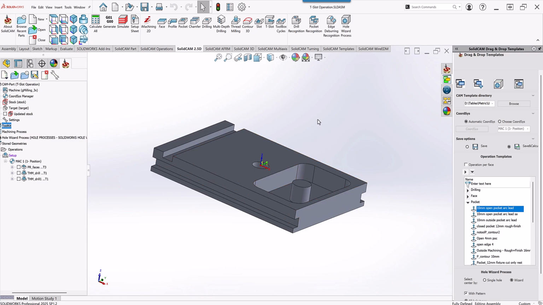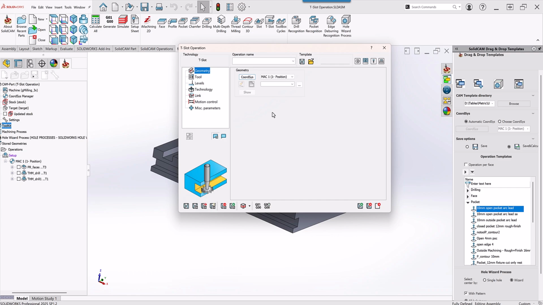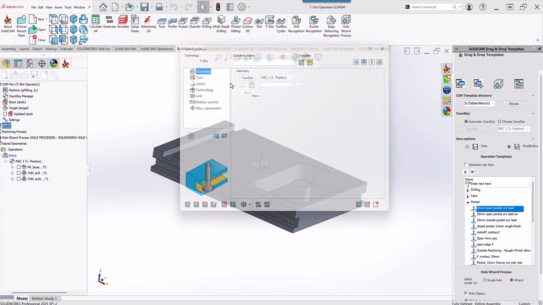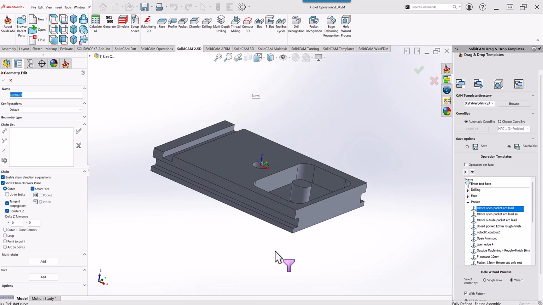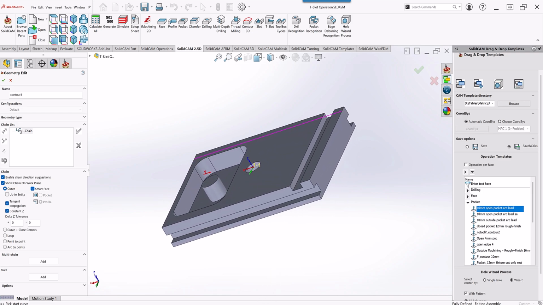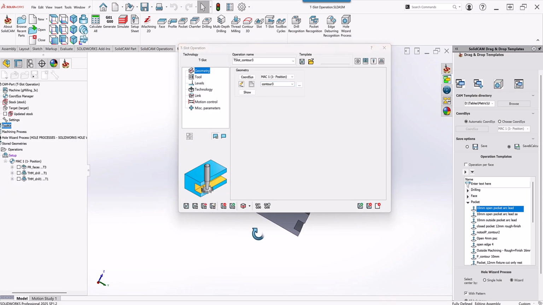So first, let's actually get started with our operation. I'll go into the T-slot operation. And for my geometry, it's just like in profile. I'm going to click on this floor to get that line for my geometry and this one over here as well. I'll accept that. And now I'm going to choose my tool.